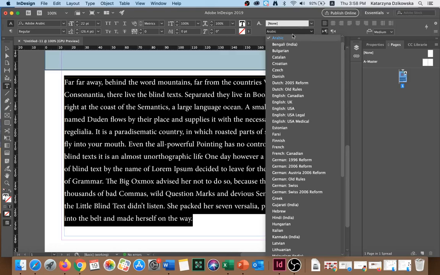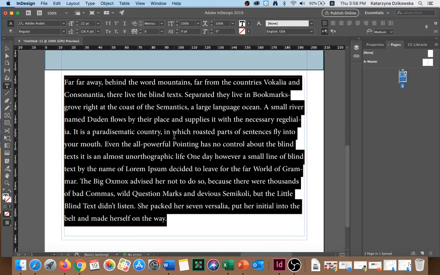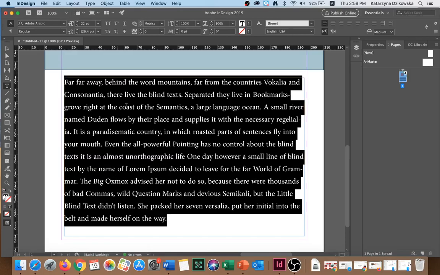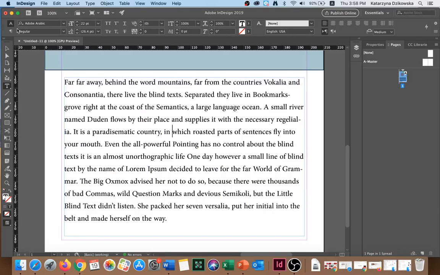So that's where I would change that. So I'm going to change the setting to English. That will make sure that all of the full stops are going in the right place and you can use your apostrophes and so on correctly. Okay, so we're going to look at the different tools and different options for the text.